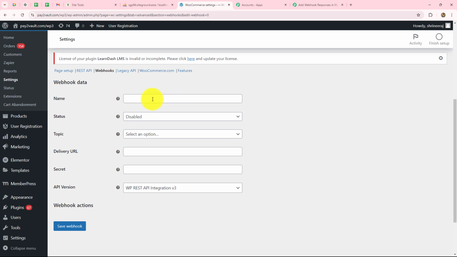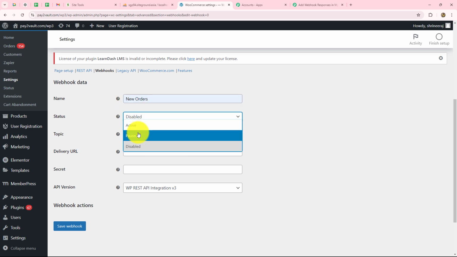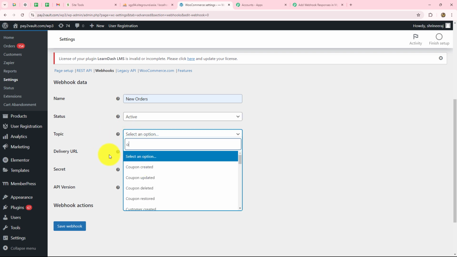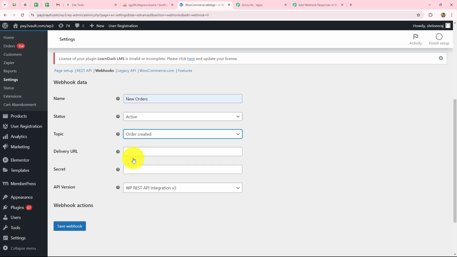You have to provide a name to your Webhook, you have to select the status, then you have to enter the topic or the event on the happening of which you want to capture the response. First of all, I'm going to give a name, let's say new orders. I'm going to select active over here as a status. Then the topic will be order created, because my objective is that whenever a new order is created inside my e-commerce store, the response should be captured with the help of the Webhook URL.